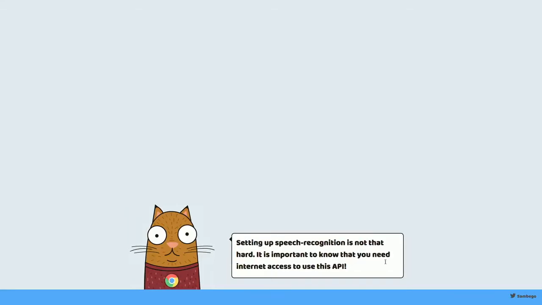It is important to know that you need internet access for this API to work. That's why I have my phone here. It's a hotspot, so I have some internet. Because the magic doesn't happen in the browser. It's really just Chrome, only Chrome, which sends the things you say to a server, does some magic stuff, and then sends a response back.